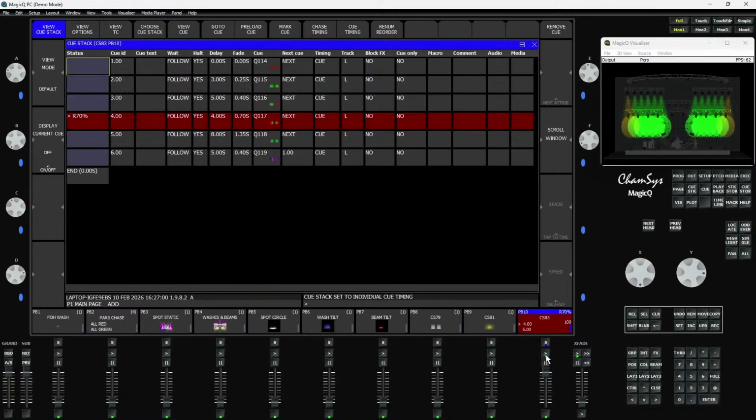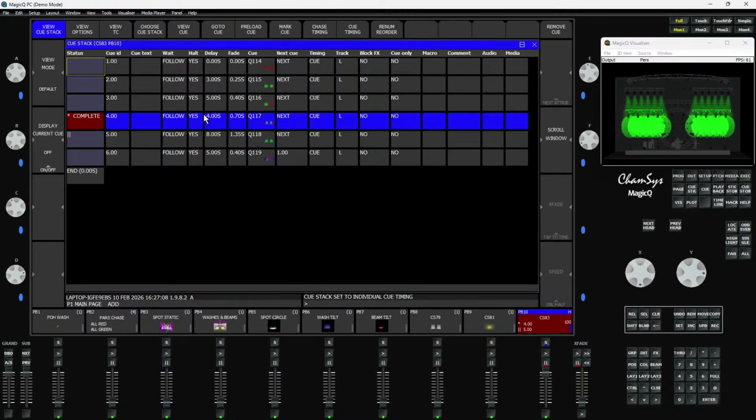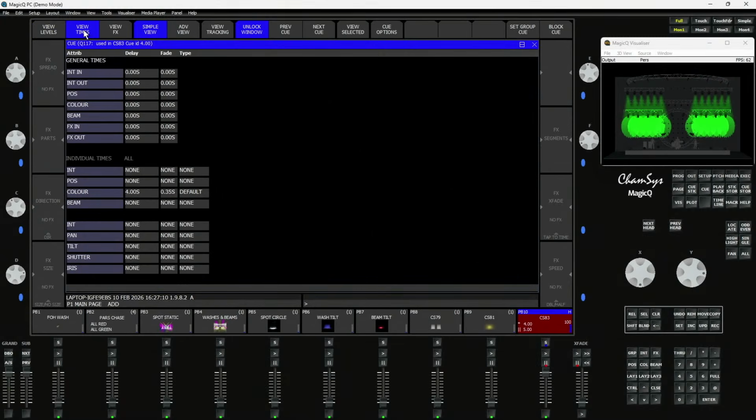If you apply a palette with time or with offset and you record a cue, it becomes a really quick way of building up a complex looking cue, rather than me having to come in after the fact and go to view cue, view times, and start adding times in here. Now you can enter the times in that format here. When I'm applying a palette with an offset time, you can see it's worked out a delay and a fade here. You can use the same shortcuts, 3 star minus, etc. when you're entering times in this view times window as well. That does absolutely work.